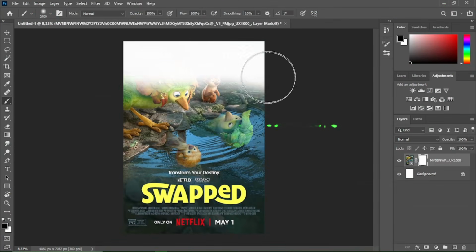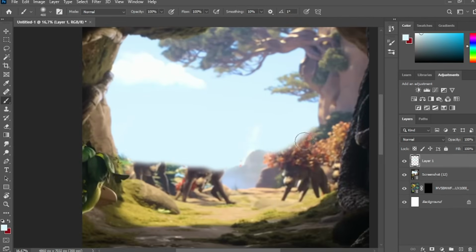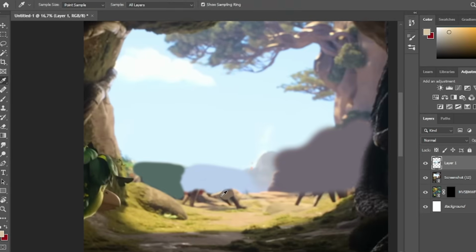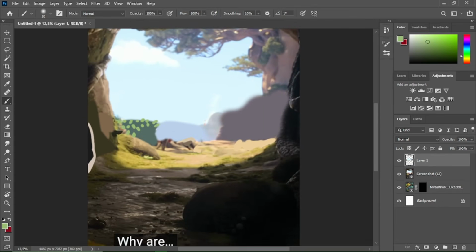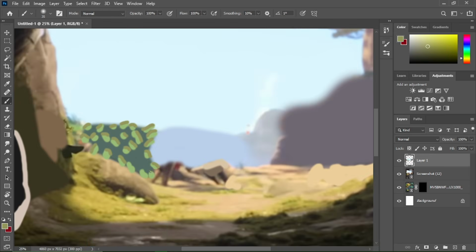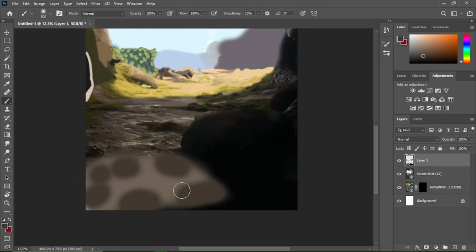Next poster, we have Swap. Let's erase the original poster and place this cave image from the movie. The concept is that they woke up the root snakes and now they are going to be a delicious snack. But before I added the snakes, I painted over the wolves to erase them from the scene. And I extended the cave by painting the ground.